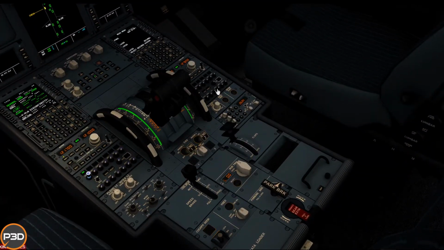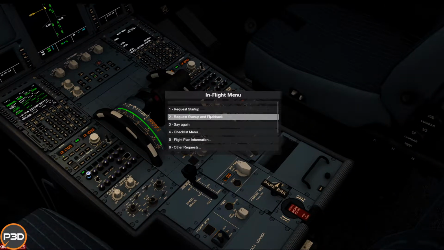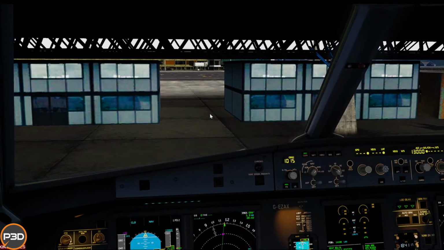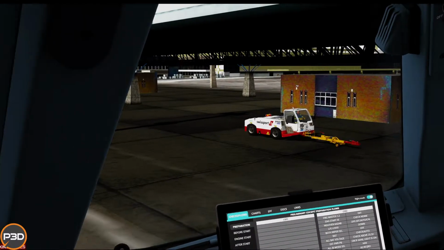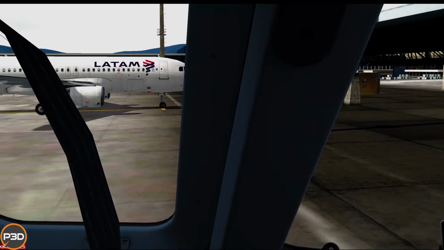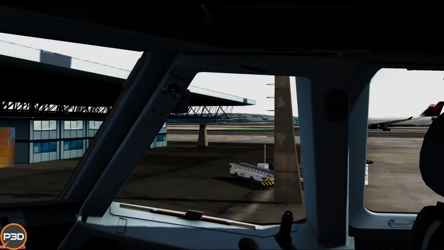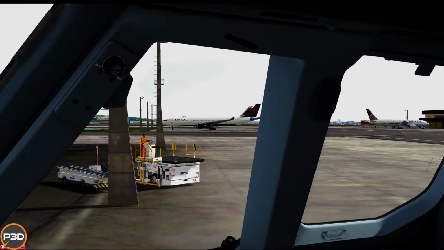Transponder, we're going to get clearance for pushback and startup. Cactus 0811, request startup and pushback. Cactus 0811, startup and pushback approved. Really beautiful. Approved. Cactus 0811. So as soon as our passengers are on board, we can get out of here.